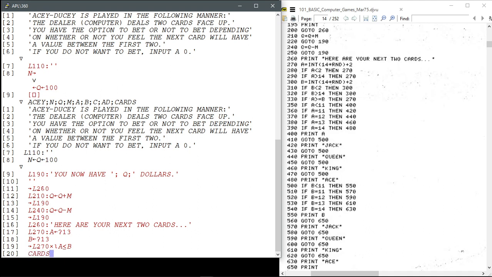So create our variable cards, and it'll have 2, 3, 4, 5, 6, 7, 8, 9. Now I want all of these to be single letter or single digit representations of the cards to make this simple, and we can easily do that. We'll use T for 10, then J for Jack, Q for Queen, K for King, and A for Ace.